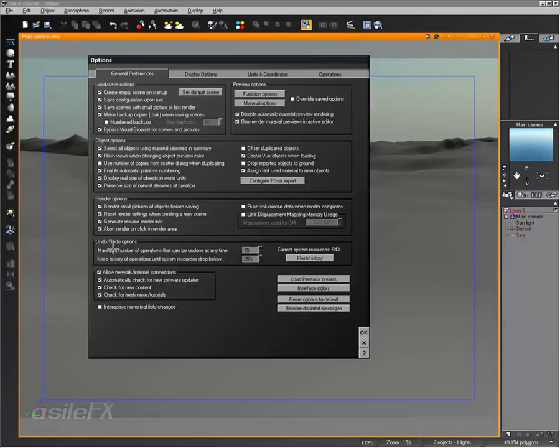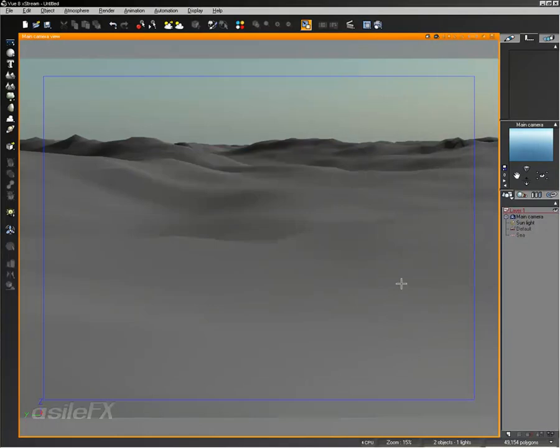Another option I like to keep off is the interactive numeric field changes. If I'm tweaking settings or modifying different things, I don't want it updating with every single tiny little movement of a slider or moving up and down through different numeric settings. This way, once I have a set amount, I can hit enter and then it'll refresh. So just a few performance options.